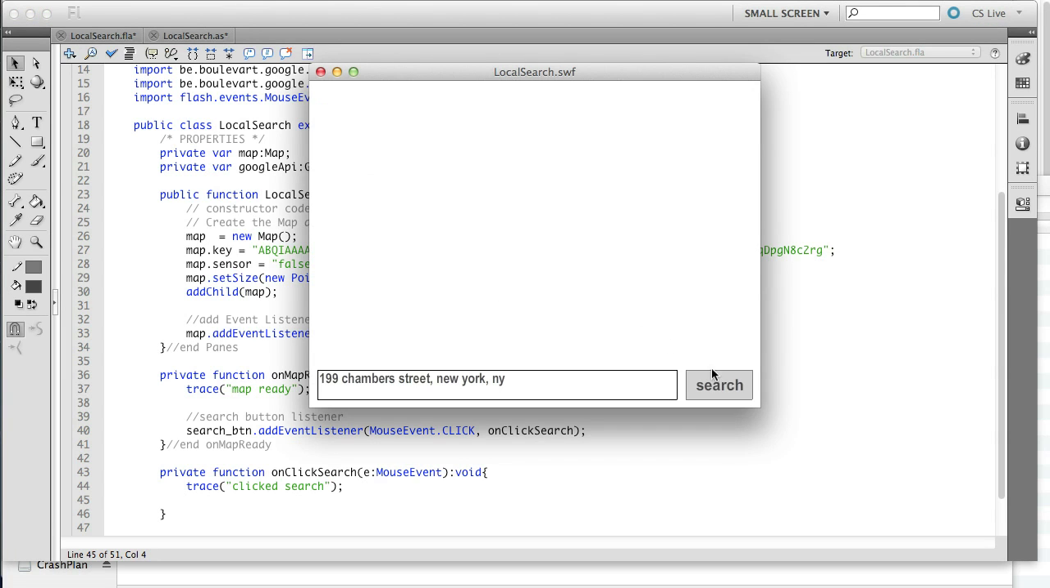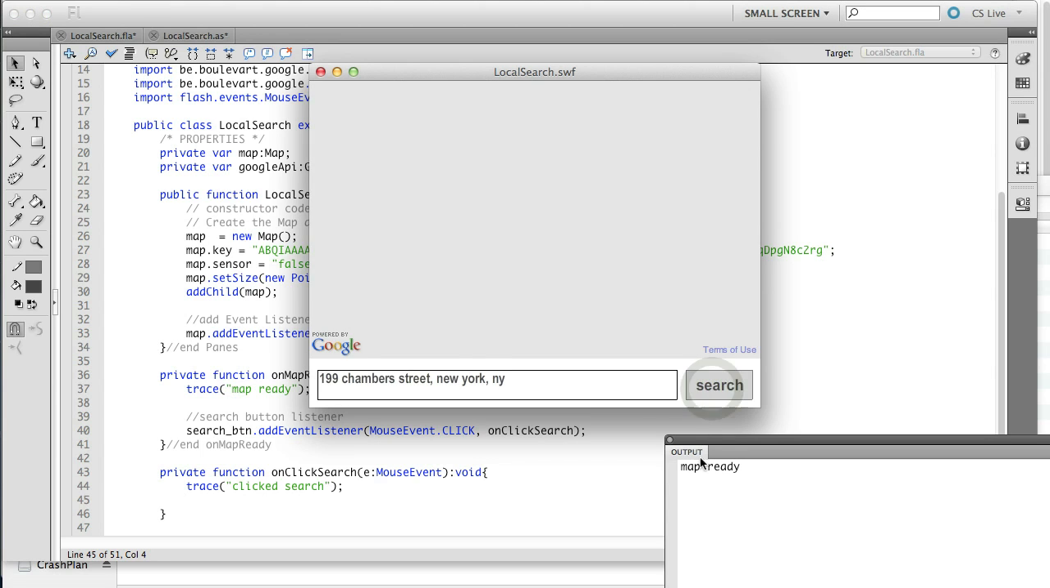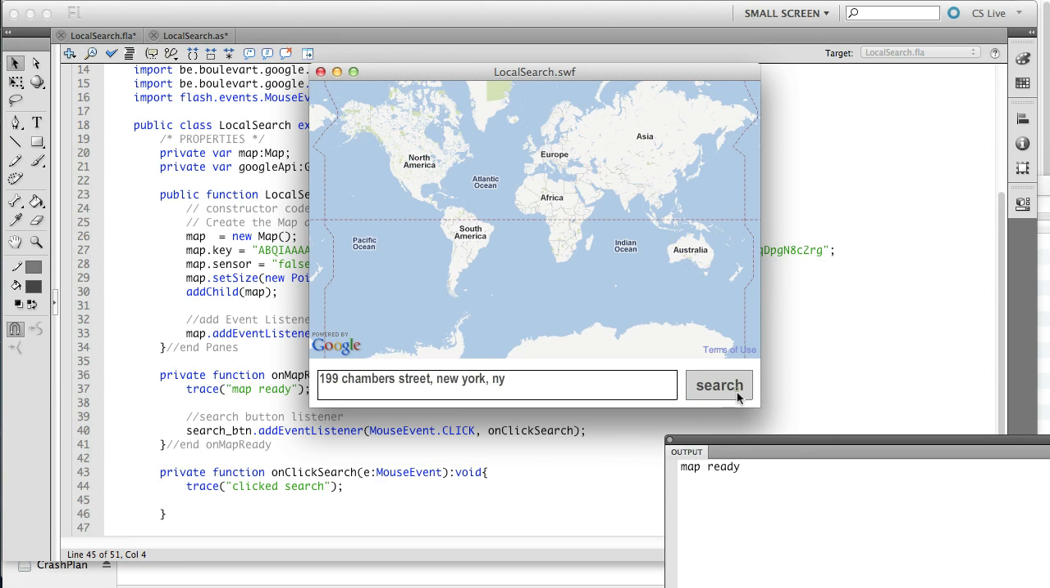So we're going to run that, and I'm going to click search, and we should see there we get map ready. Nothing happened when I clicked it before, but once the map was ready, I got the map ready, then I can click search and get clicked search. So that is working too, where I'm not able to really click it until the map is ready.